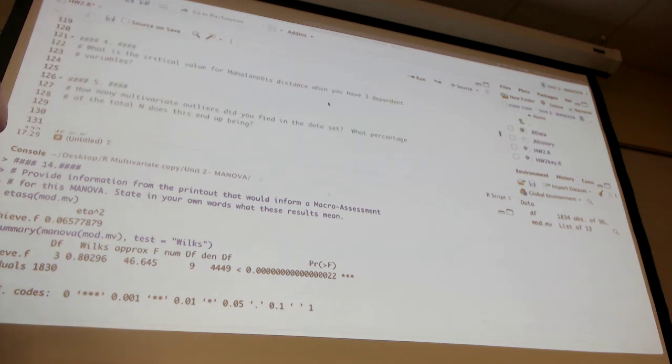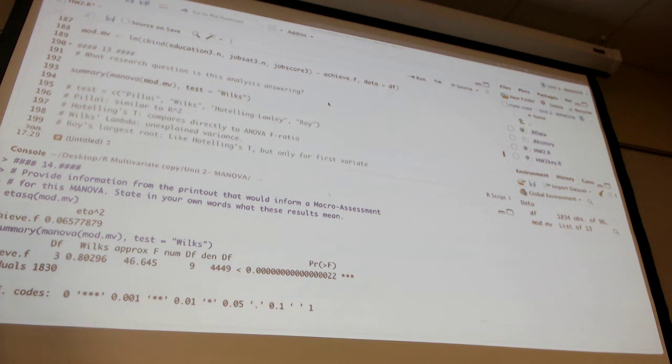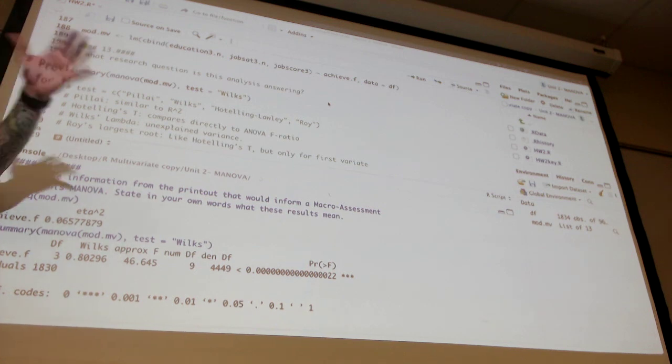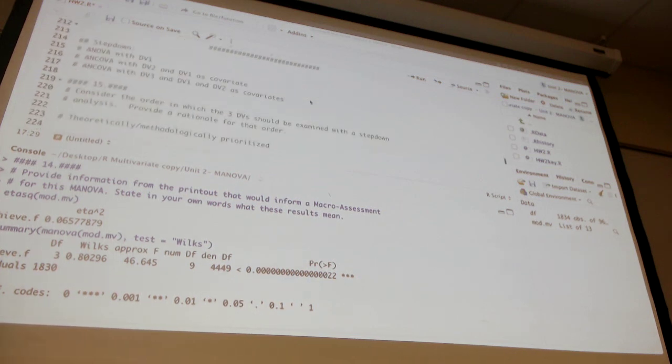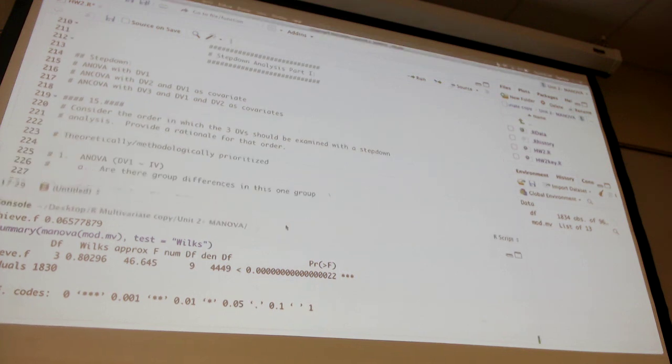All right, so like we said, this just tells us that there is some difference somewhere, but we don't know where. We don't know which things in this linear combination have differences. So we have to do some follow-up tests to determine how and where these groups actually differ. That's going to bring us to our step-down analysis.